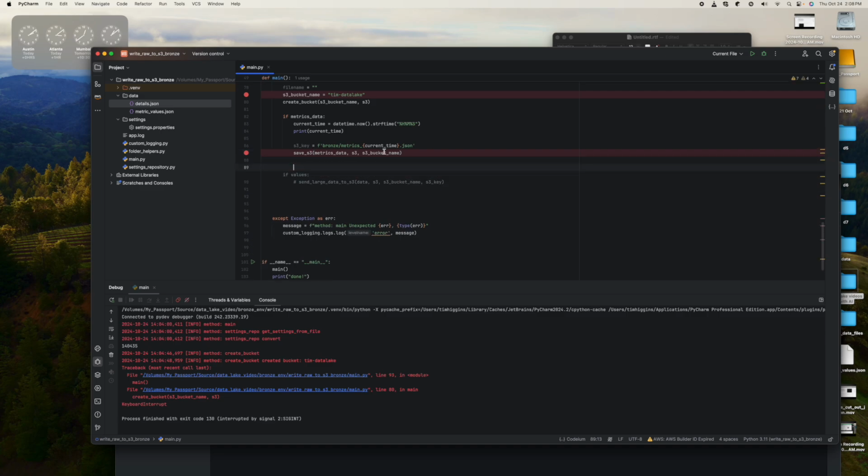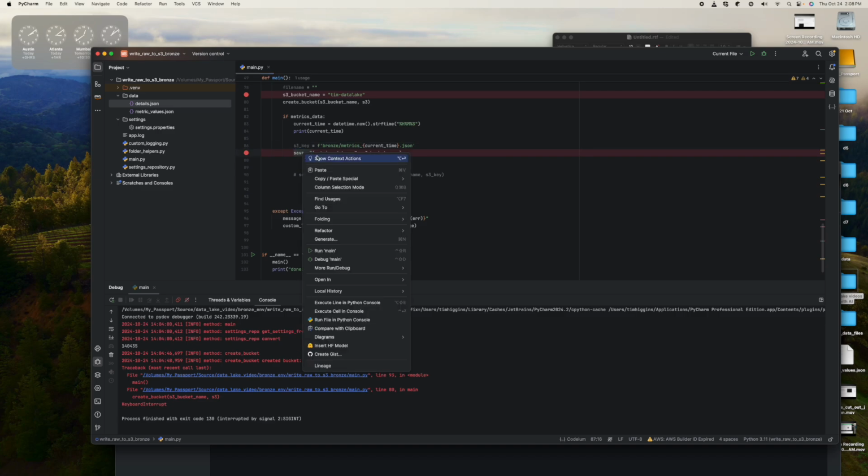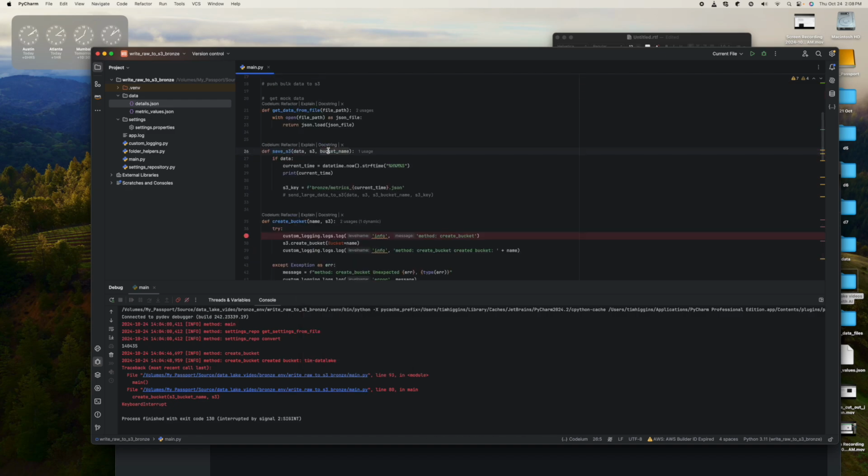So let's see. Here we're passing in our bucket name. Shouldn't be bucket name though. It should be our key. Let's go look at that real quick. Go to implementation, bucket name. Where are we using this bucket name? Current time. Oh, we need it right here. S3 bucket name. So let's just do that. Okay, because that's what this is.